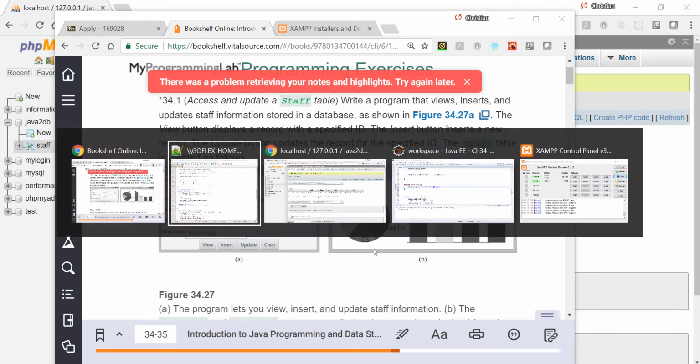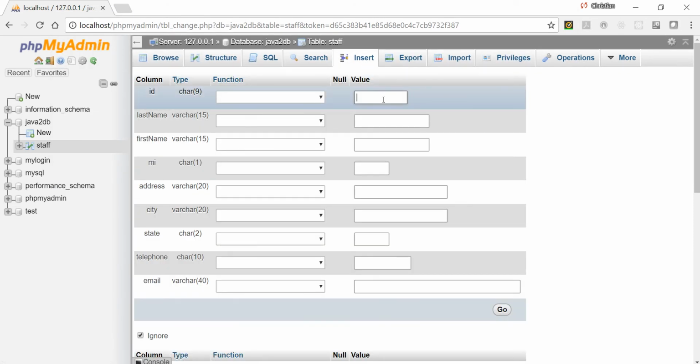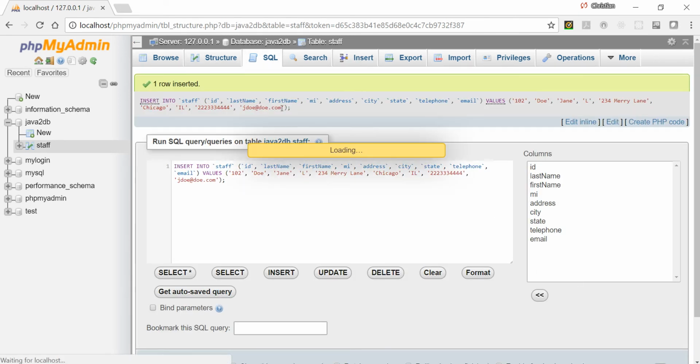So in other words, let's just add another person here. I'll do another insert, it's just 102. This is Doe, Jane, and then L, 234, Mary Lane, and then the city would be Chicago, Illinois. Phone number is 222-333-4444. Email is jdoe@doe.com. Okay, so there, I have two records now.